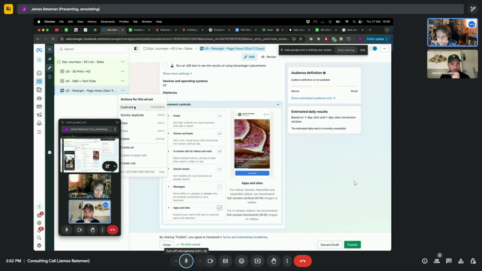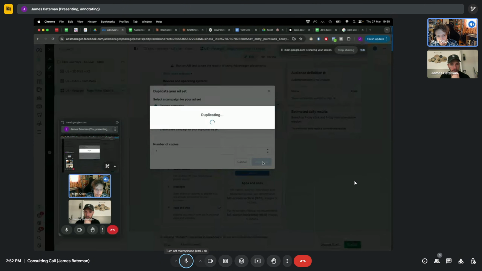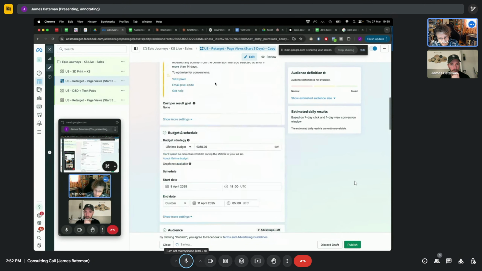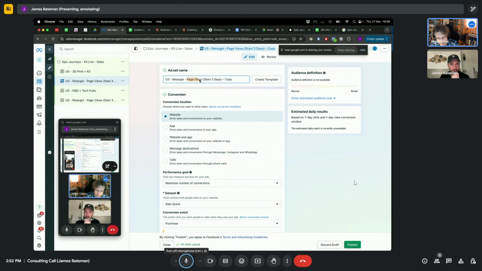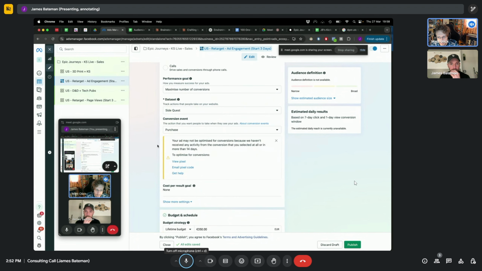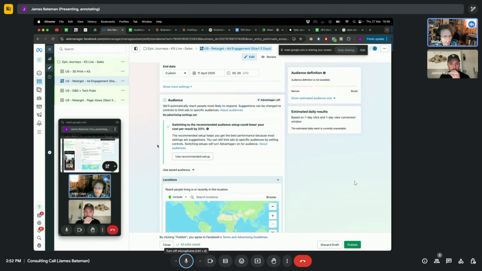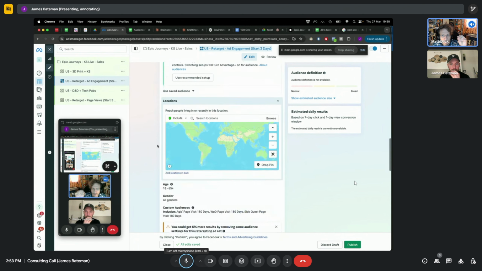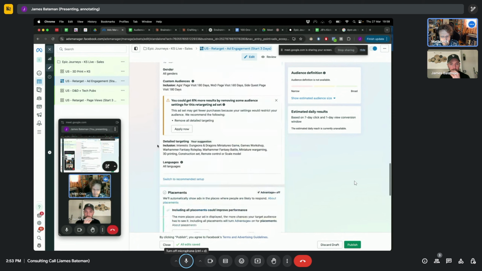And we're going to call this new one ad engagement. Let's start 3 days, yeah. Ad engagement, start 3 days. And then you can remove the copy, and then scroll back down to the audience stuff. And we're going to pull out, there's not much we need to change here. We just need to pull out the page visit custom audiences and insert the ad engagement custom audiences.